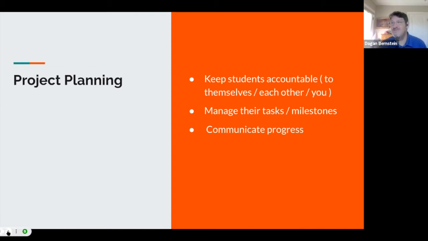I think that's really important, especially for the students. They need to see that they're moving this project forward in some way. When they have a plan, they can check things off, they can mark things as complete. It just helps them visually see that they're actually progressing.